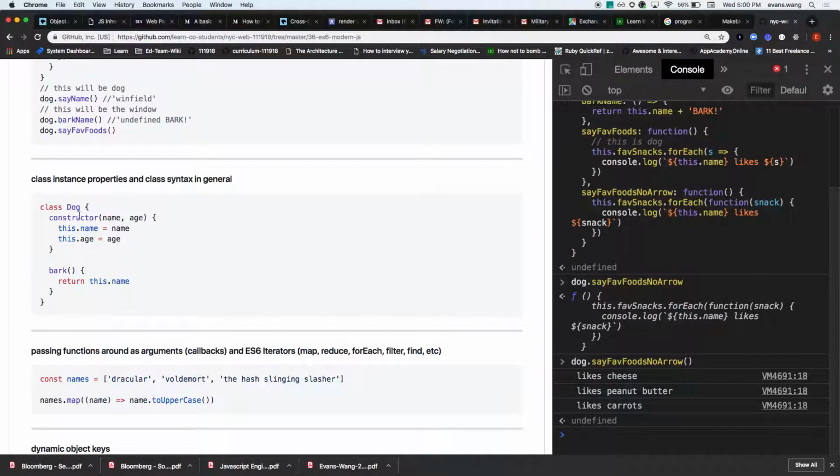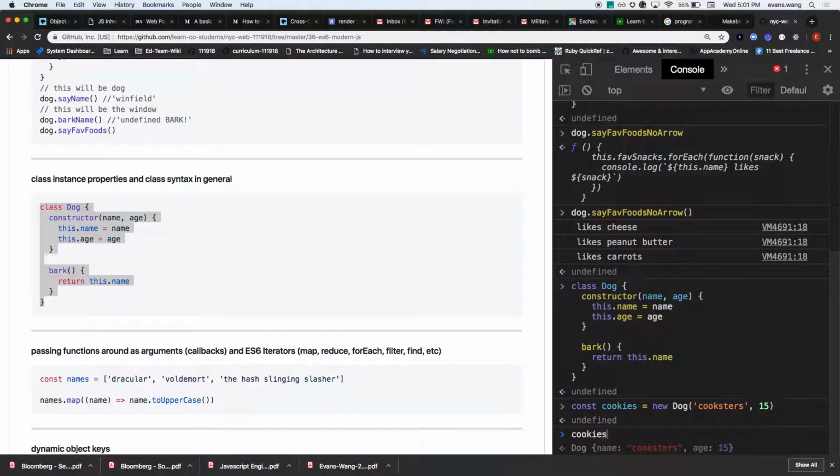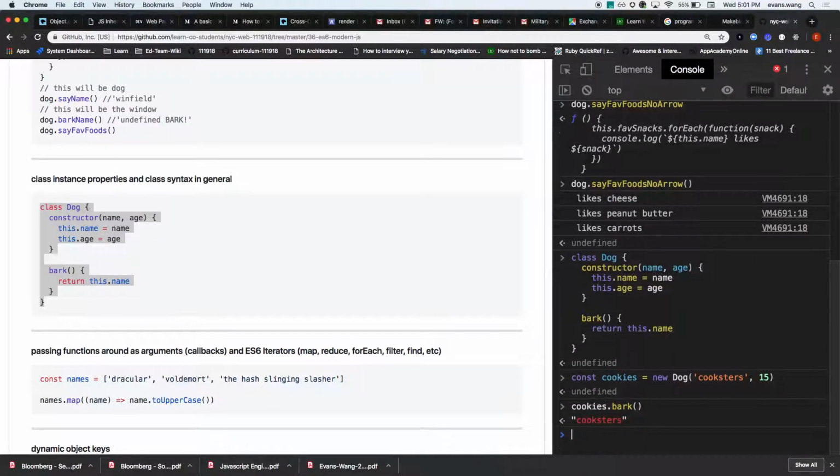All right. Last thing I want to go over is when you create a dog class, or you create a class in general, you do not write the keyword function. It will break on you. If you want to add methods, you add them just like you do in Ruby. You just literally define them right inside. So if I were to do this, I have to create a new dog. Const cookies, that's my dog. New Dog, and his name is the Cooksters, and he is, sadly, 19. Okay, great. And you can just call bark like this. Cool? That's how you have to define them here.